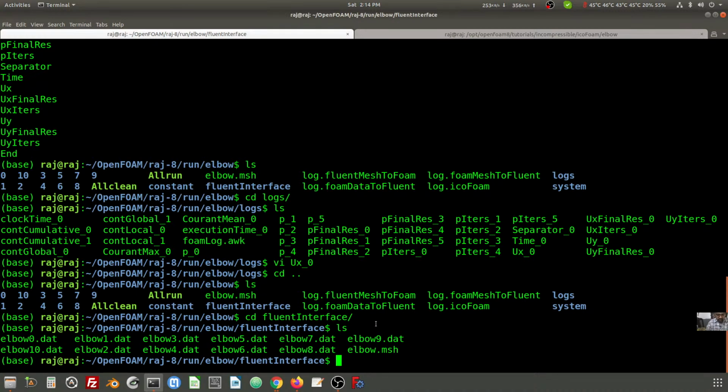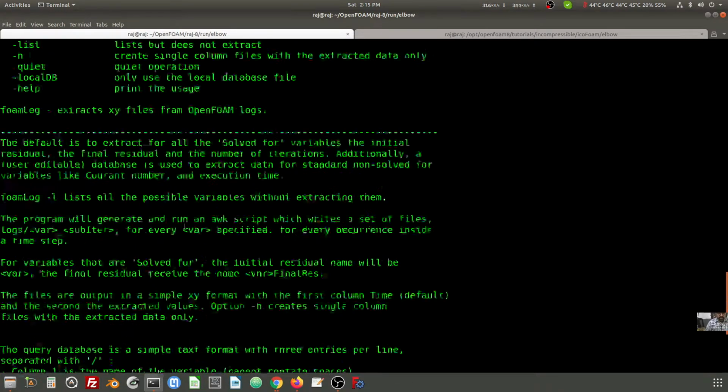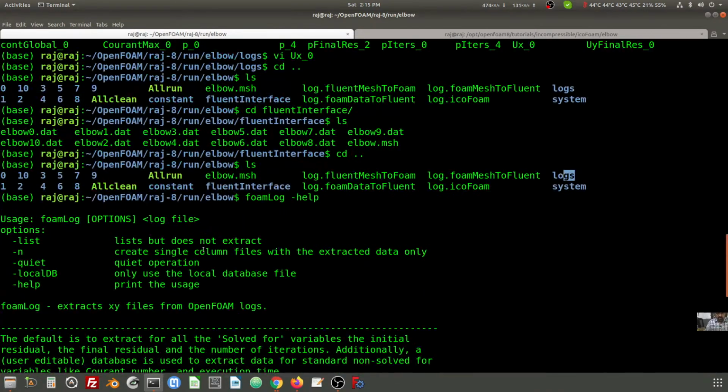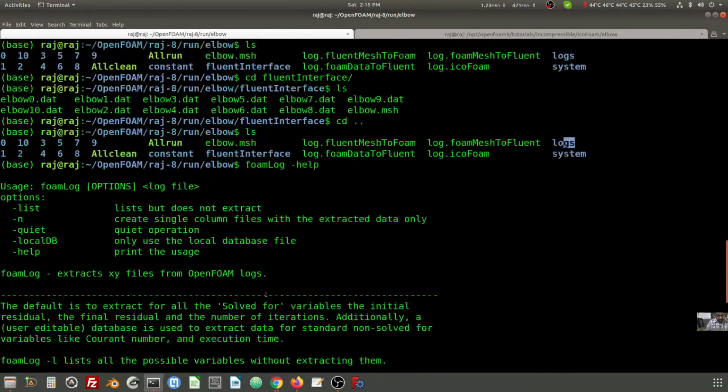But our motto is not here. I just explained whatever is inside this tutorial case. Now our motto is only how this foamLog command works. If you want to take some help, just type help, and it will tell you how it works, all about this command.